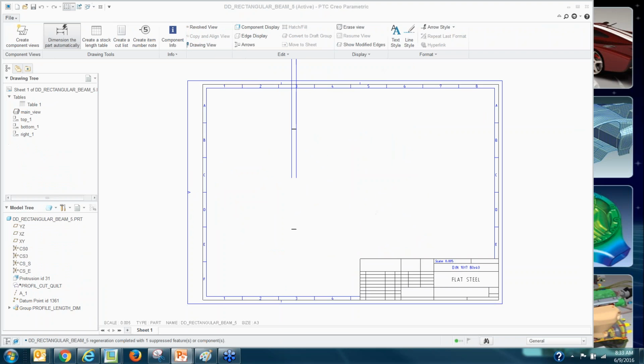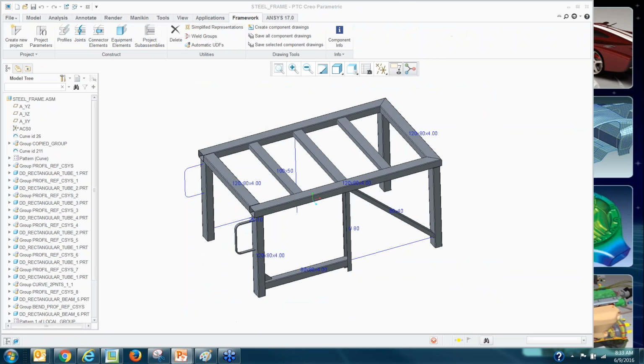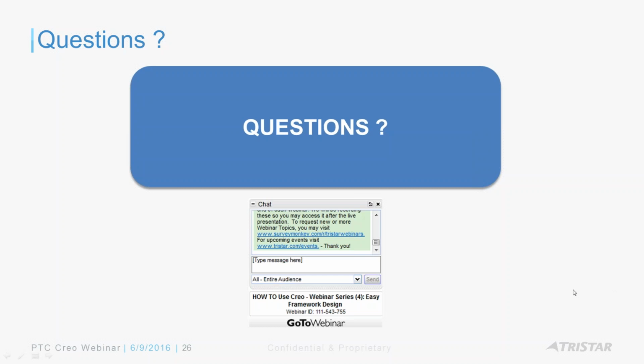Going back to my presentation while it's doing that, hopefully you got a good overview on what Advanced Framework Extension is. You could start typing in your questions. Let me see if we have any.